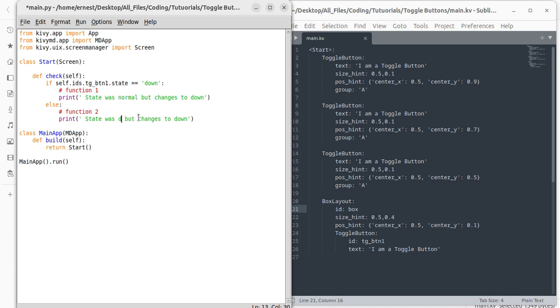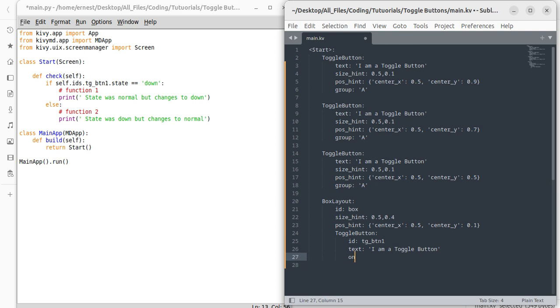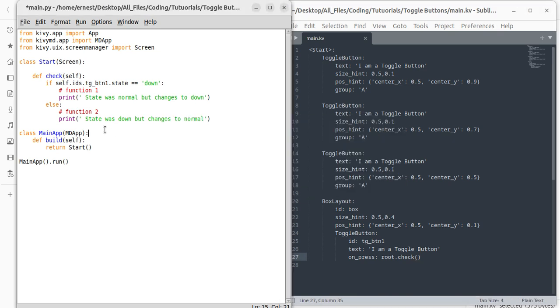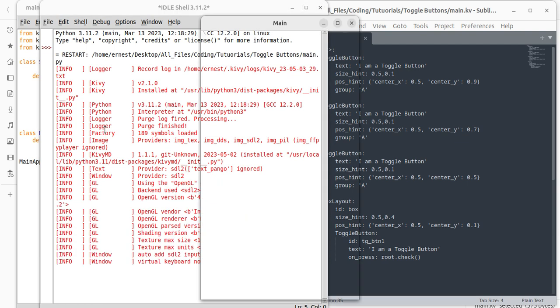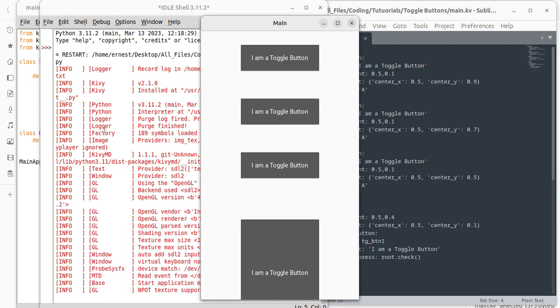So down, normal. Of course we have to call this function somehow, so we can call this function when this button is pressed. So on press, root.check. Okay, let's go on and run this. I hope I didn't make any mistakes. Okay, seems like I didn't make any mistakes.